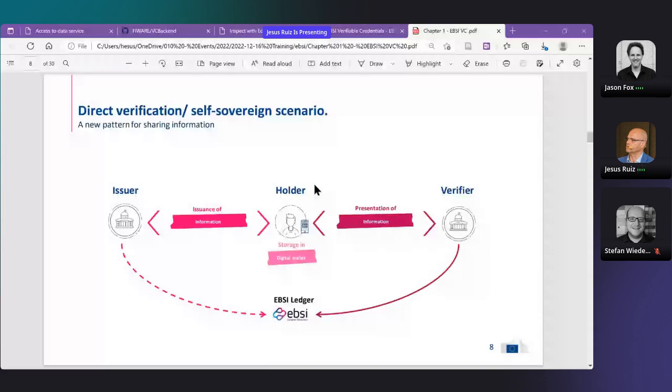So in the general ecosystem, the issuer is completely different than the verifier, and then the holder just receives a credential from the issuer, and then sends the credential to the verifier. So the verifier has to trust the issuer, and this trust is implemented or achieved thanks to something called the trust framework.